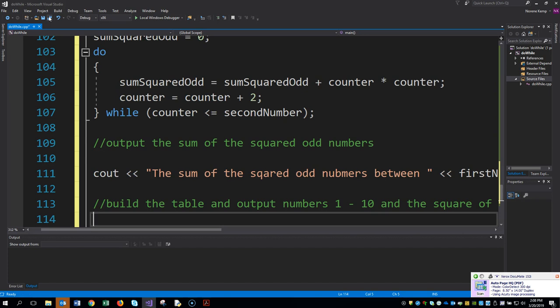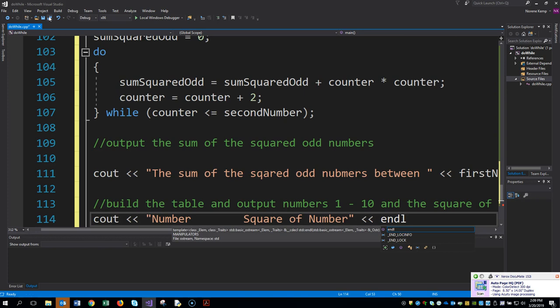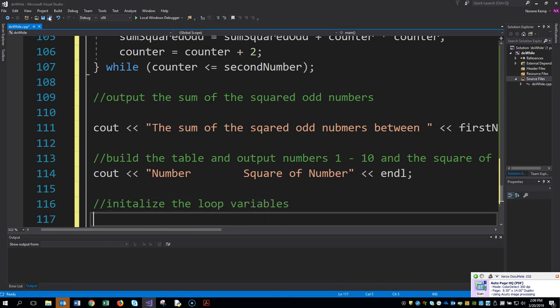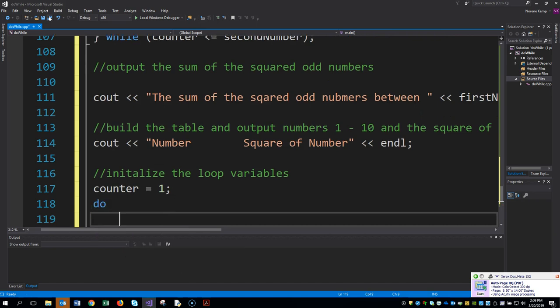All right, so to build the table, we are going to just do a C out real quick. And I'm going to do number, and then I'm going to do square of number, and end the line. And then I'm going to initialize the loop variables. To initialize the loop variables, I'm going to set my counter to equal 1 because I want it to be 1. And now I'm ready to do my loop.